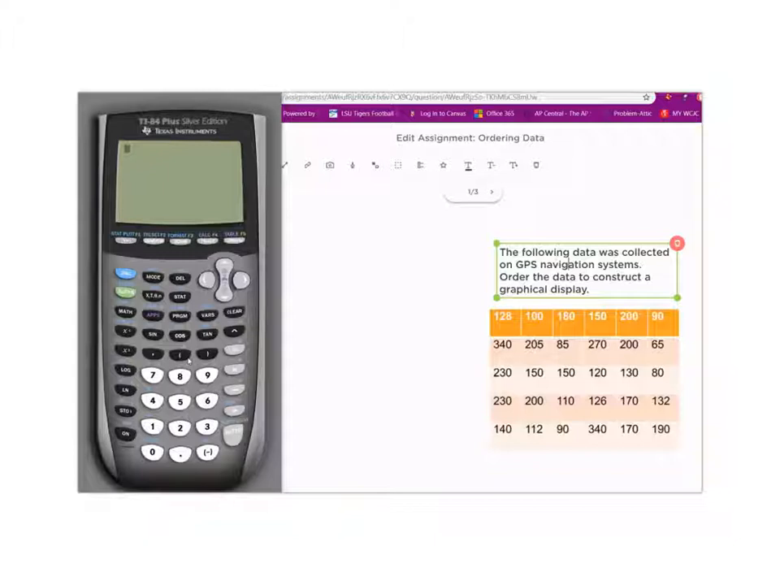In this video, we're going to sort and order data. To order data, we're going to use this example here. It says the following data is collected on GPS navigation systems. Order the data to construct a graphical display. So, in order to order this data, here's what we're going to press.